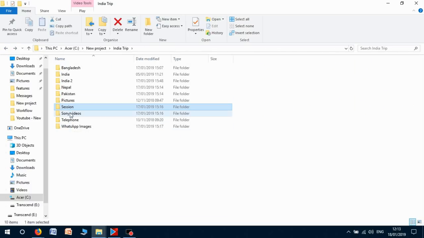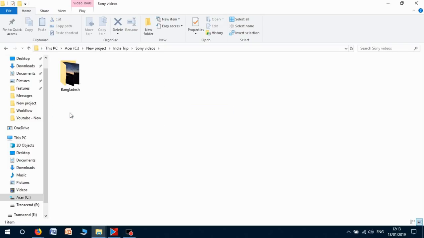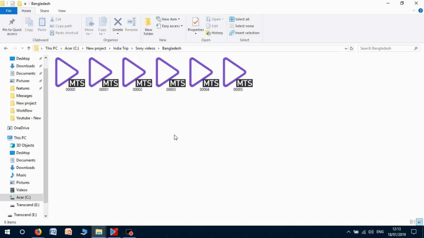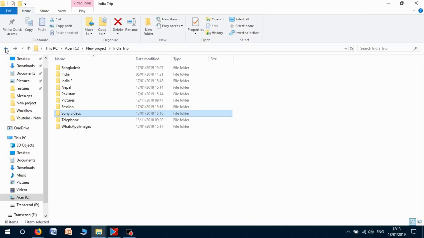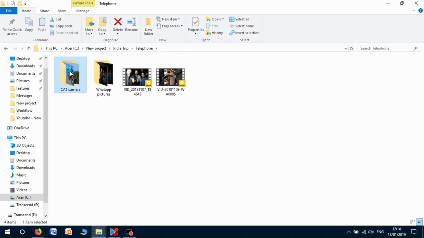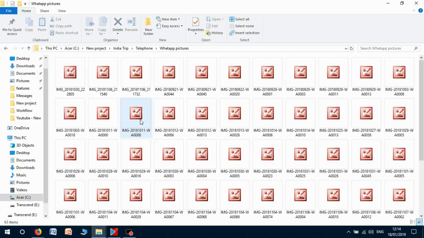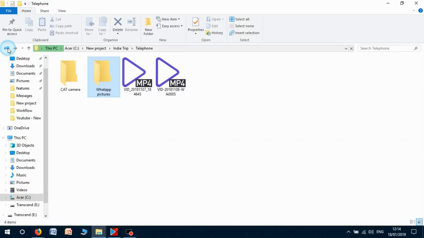And again, I have another folder for my Sony videos from my point and shoot camera. I did some time lapse and they're here in different folders, so I know where they are. And when the moment comes that I need it, I just open this folder and add it in the program. I have another one from my telephone, pictures from my phone, WhatsApp pictures sent to me from friends.